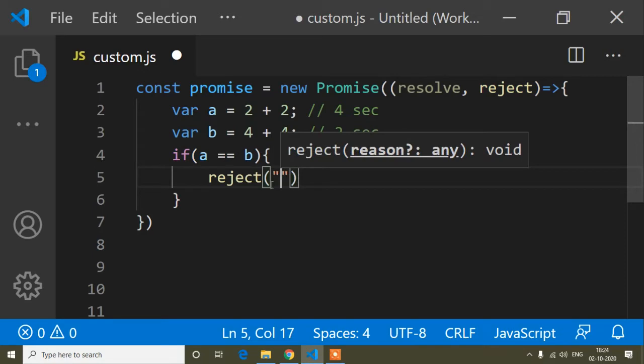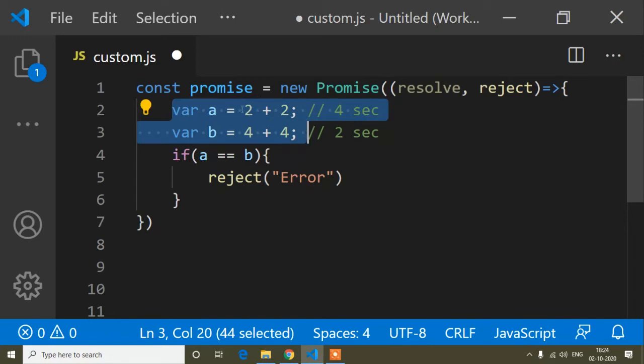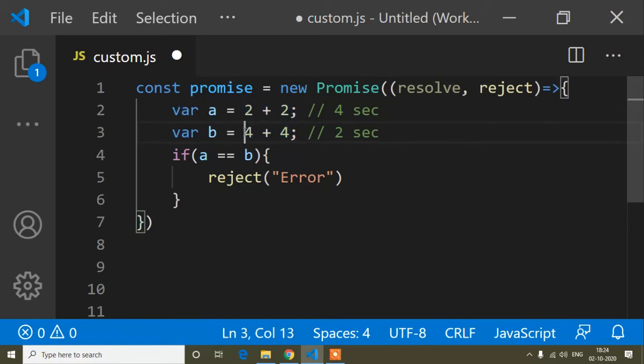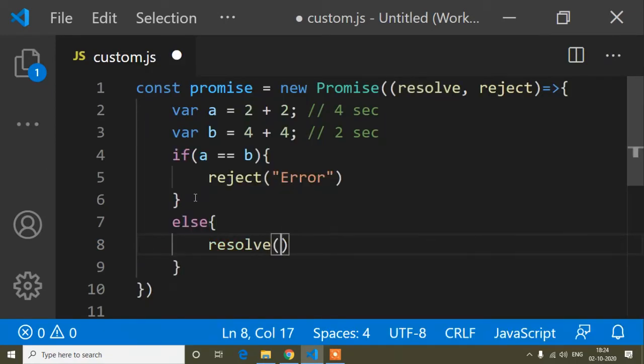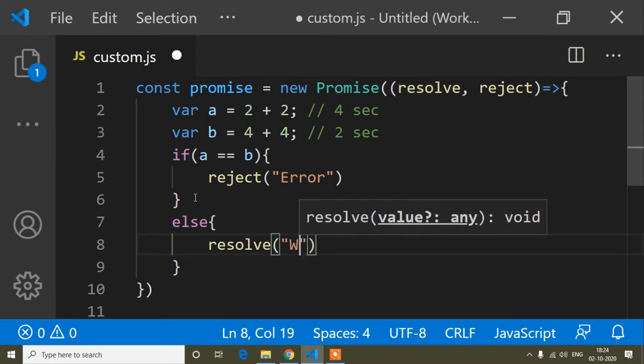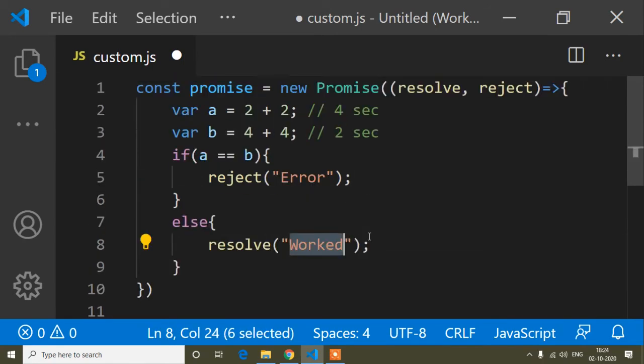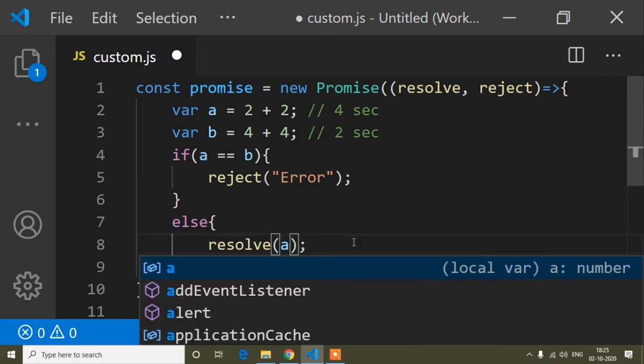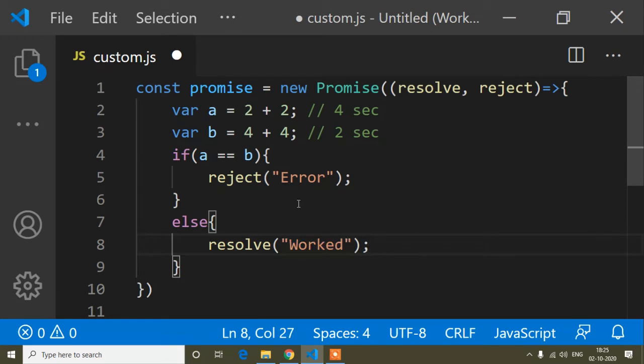I will write an error message here, because you can see a is not similar to b: a is 4 and the value of b is 8. When a is similar to b, I will write an else and resolve, and inside this resolve you can pass any message or anything. Suppose in the result you want to pass the value of a, you can pass a also, anything. Here I am passing a static message like worked or this error.